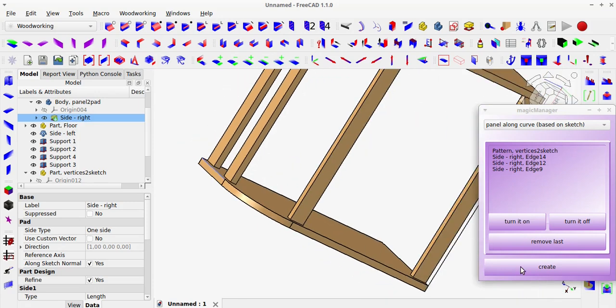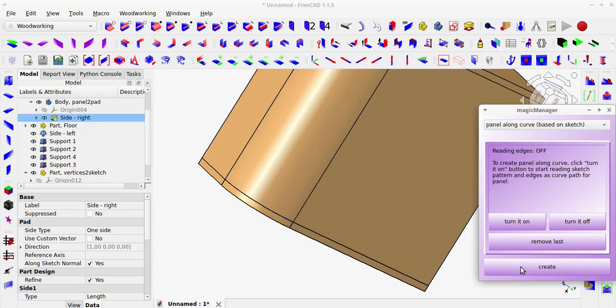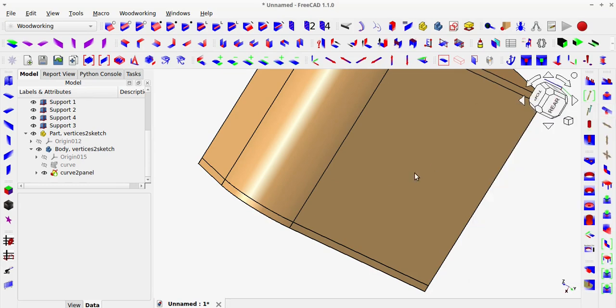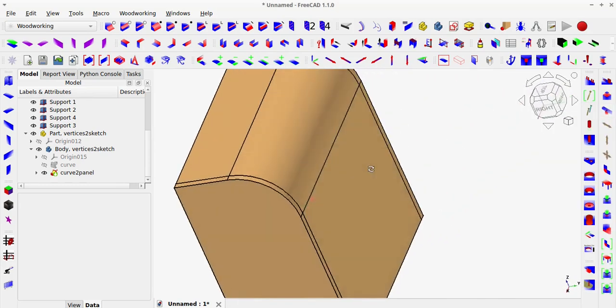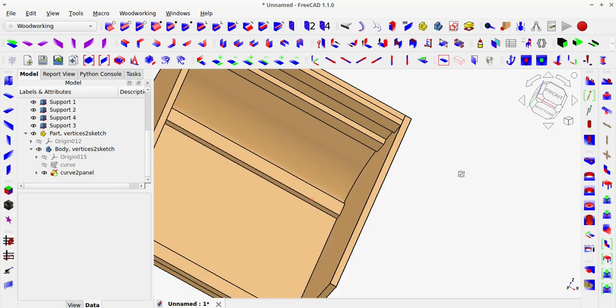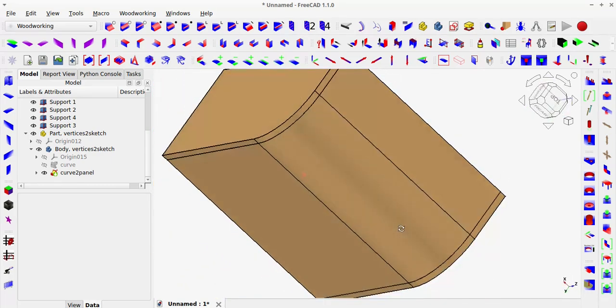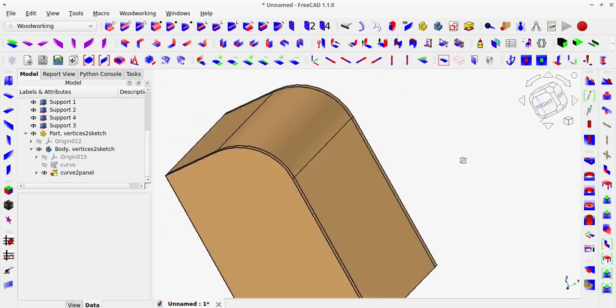Because the panel along the curve creates a sub-shape binder object with all its edges as a reference point. This eliminates the hassle of reference points to different objects, and the panel becomes, in a sense, independent, making it easier to manage such a panel during further design.